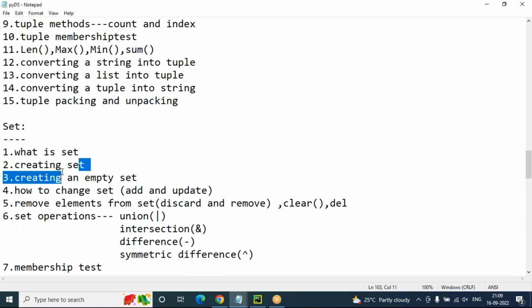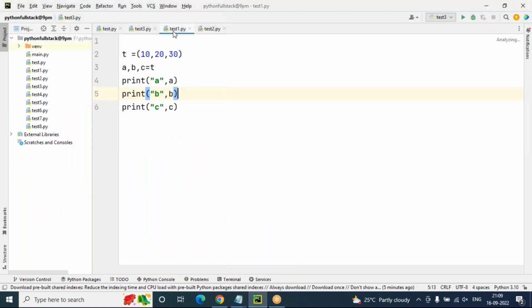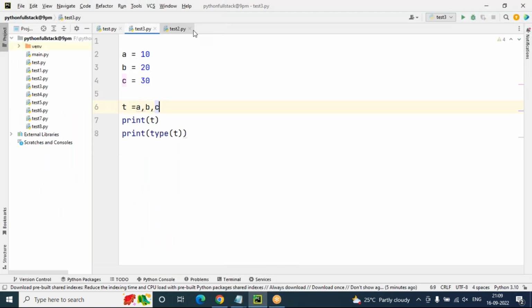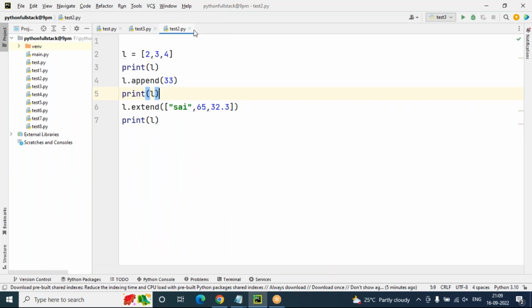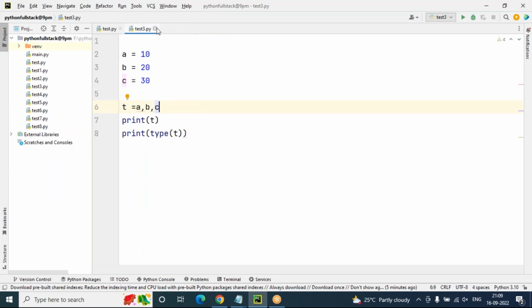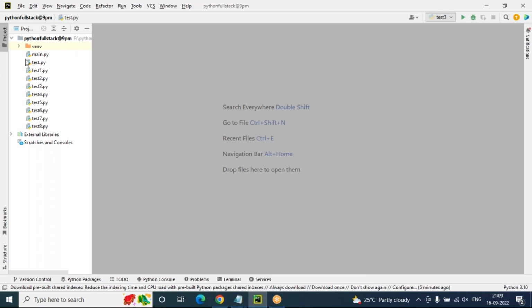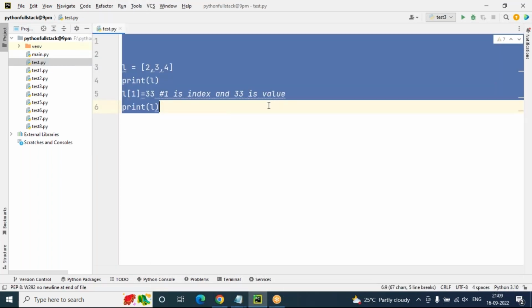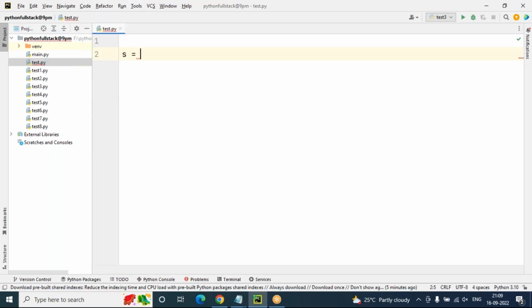How to create a set in Python? We can create a set using curly braces, meaning flower brackets. To create an empty set, we use the set function. These details we already discussed in my previous examples. So once again, we'll start with set and all these things. So this is the way to create a set.